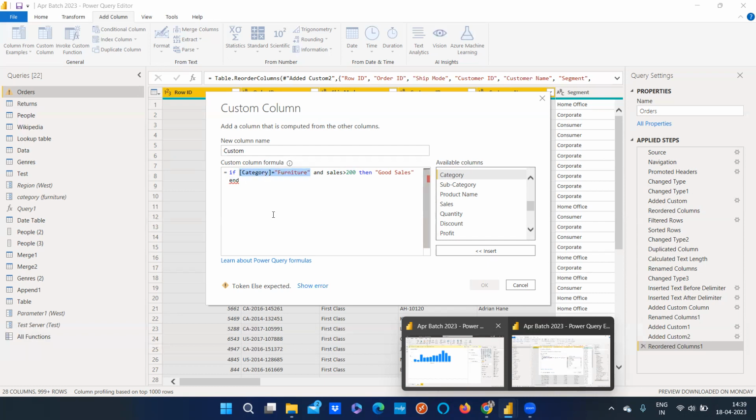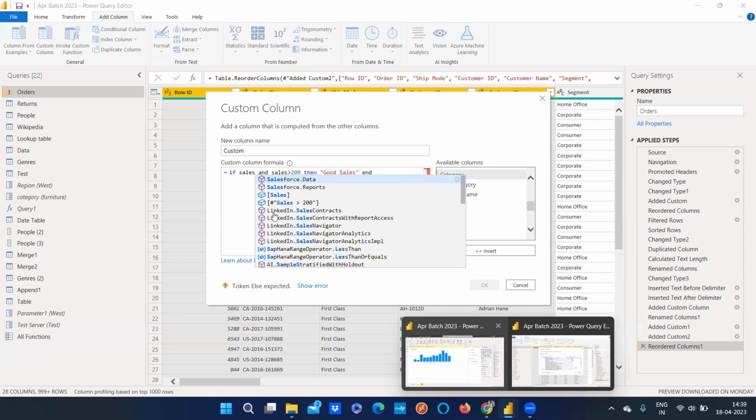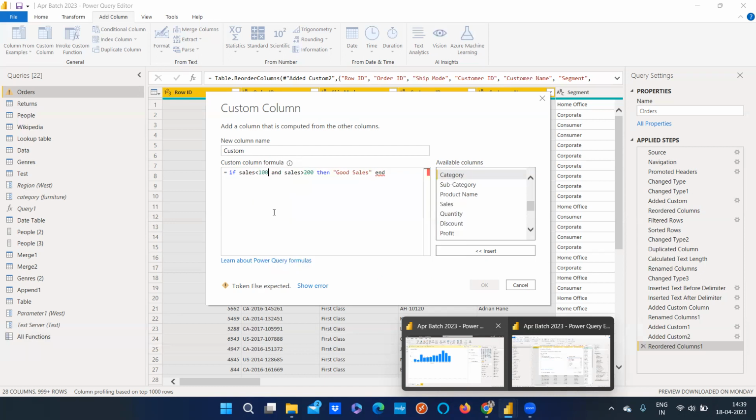Instead of this category, let me put sales only again. Okay, sales lesser than 100. Sorry, greater than 100, with the condition that we gave yesterday, and lesser than 200, then we are saying it's good sales. Now let's see if this works or not.